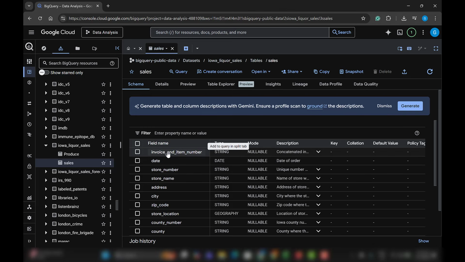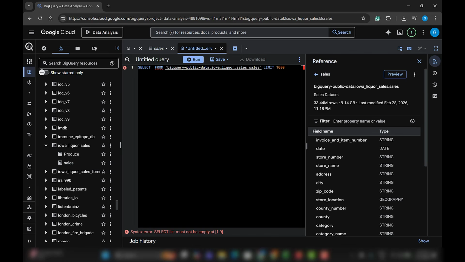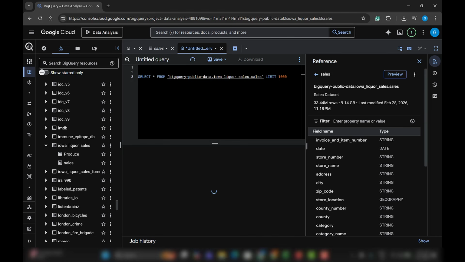This shows us all of the columns, so we can see all of the field names, the data types, and whether we have nulls, and we have a description here. Once we have this open, you can just go up to the top, click Query, and this is going to allow us to have that base query where we just put a wildcard, which is that star sign. I'm just going to move this down a little bit and run it.